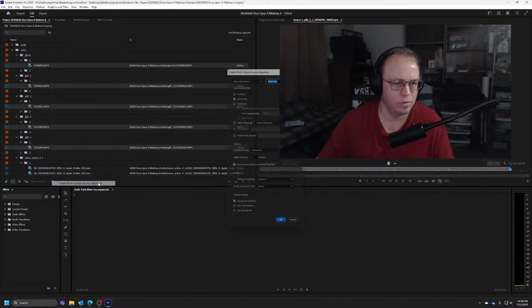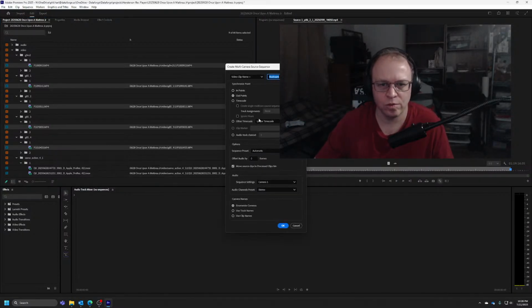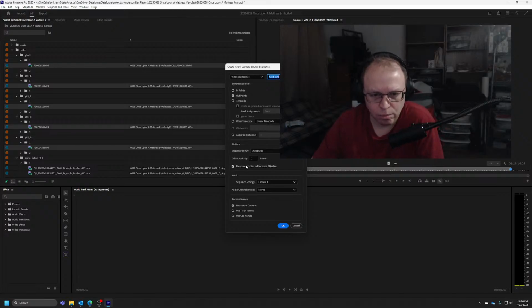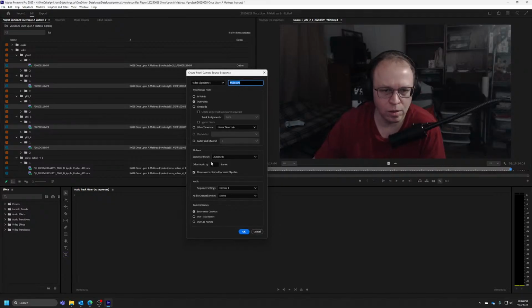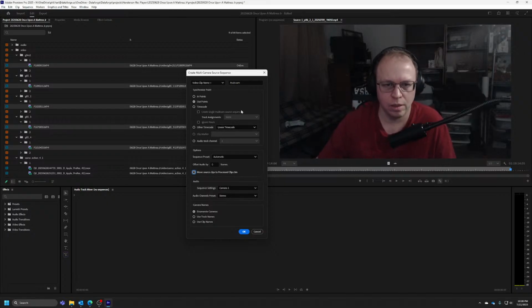Right click, create multi-camera sequence. I do the out points. I do stereo. Okay, where is it? Okay, right here. Sorry, you couldn't see that part. Move source clips to process clips. I do not want to do that. Okay.